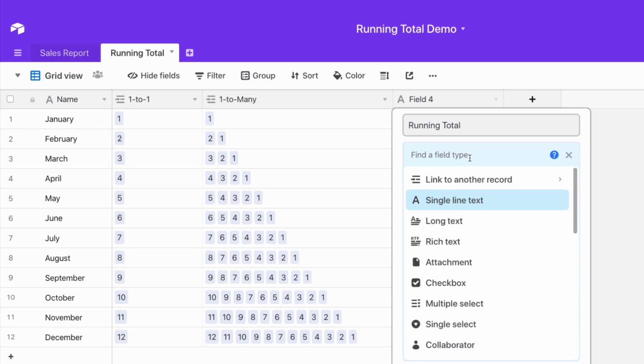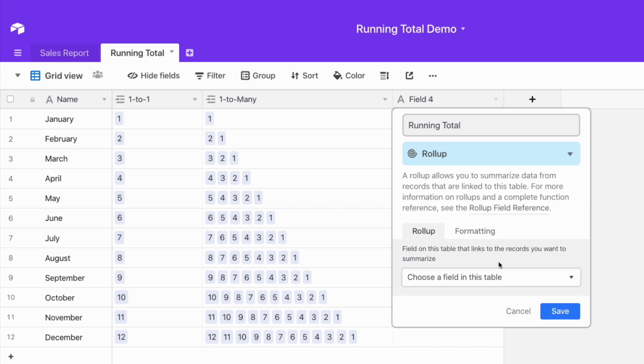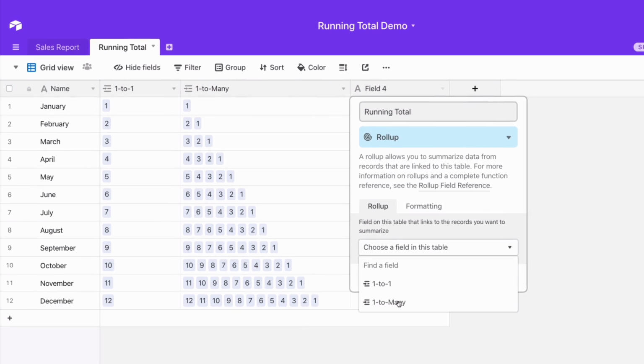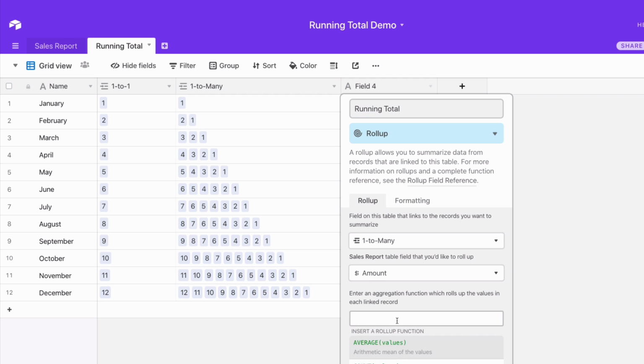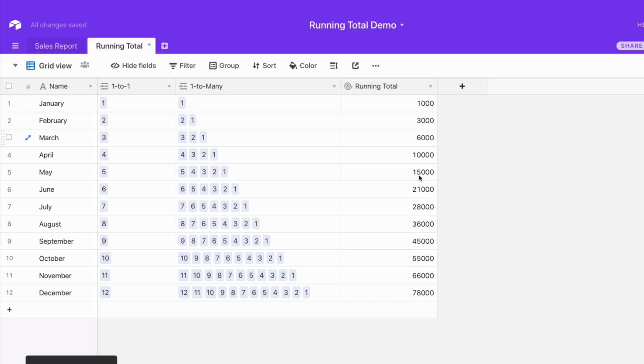And this time it's going to be a roll-up. I will pick a field here. I will select the one to many, this one, and I will select the amount. And the function is sum. I will save. And that's it. I have a running total for each month. Basically, we created a sum of the amount of each linked month in the one-to-many relation.